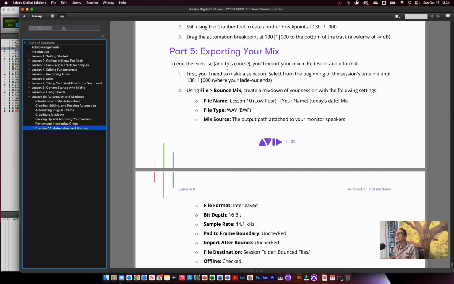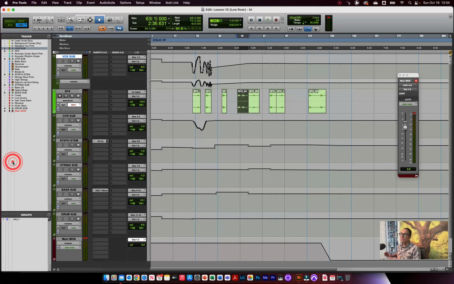So he's saying you need to make a selection. Select from the beginning of the timeline until the 130 beat mark. This is huge. I said this in class, I'm going to say it again. When you bounce, when you export a bounce, when you bounce a mix, it's all the same thing. It will only bounce what you have selected.